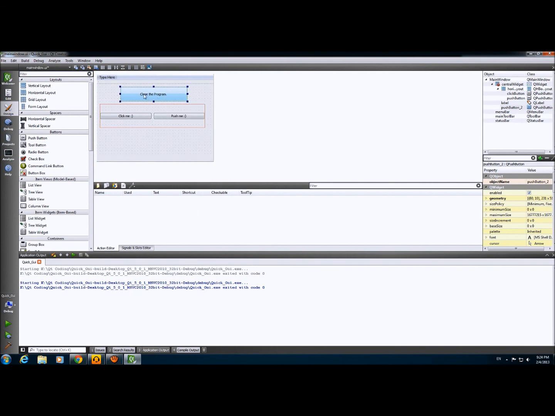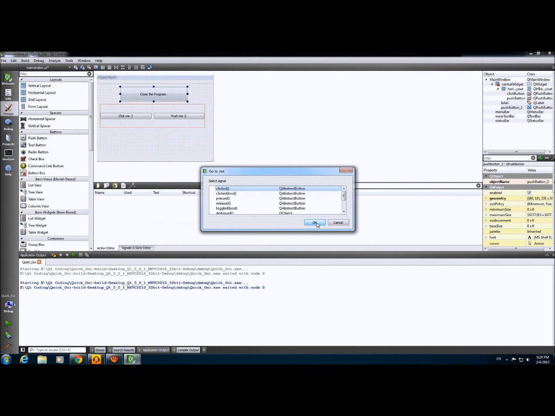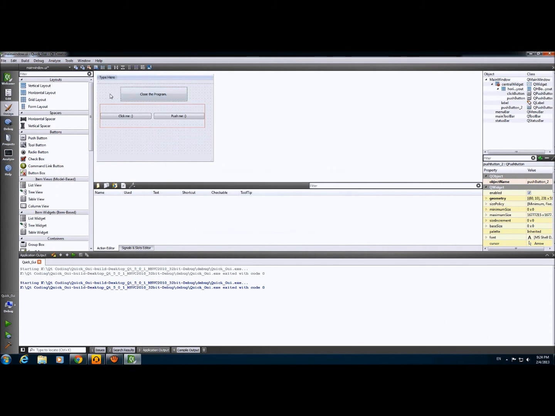You want to click on it, just this one. You want to right click it. You want to click Go to Slot. Actually, no, you don't. You could type this all out, or you can do it faster. The faster way is you want to click on this, click on the, right up here, this is signals and slots, as you can see. I'm just showing it for you, signals and slots.